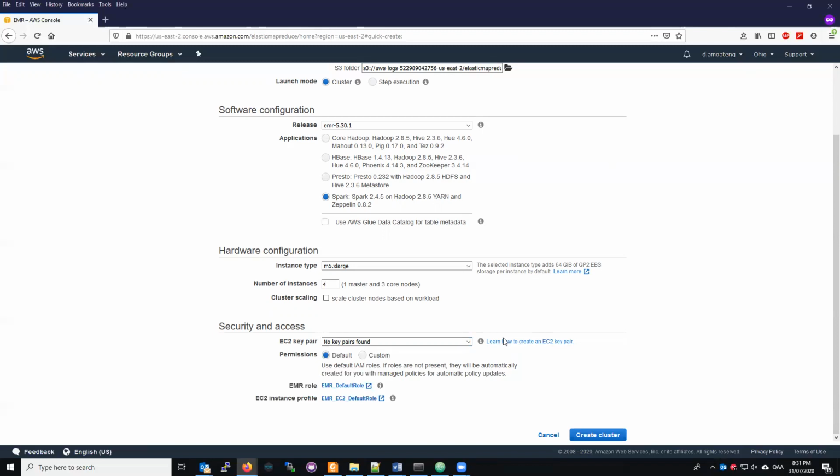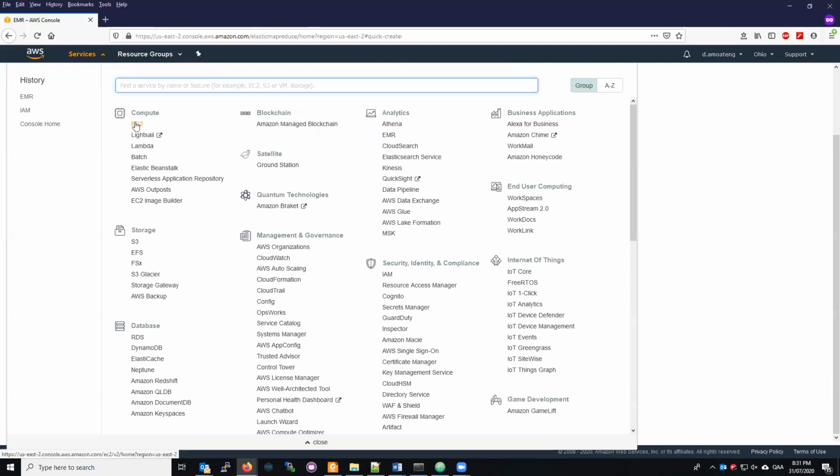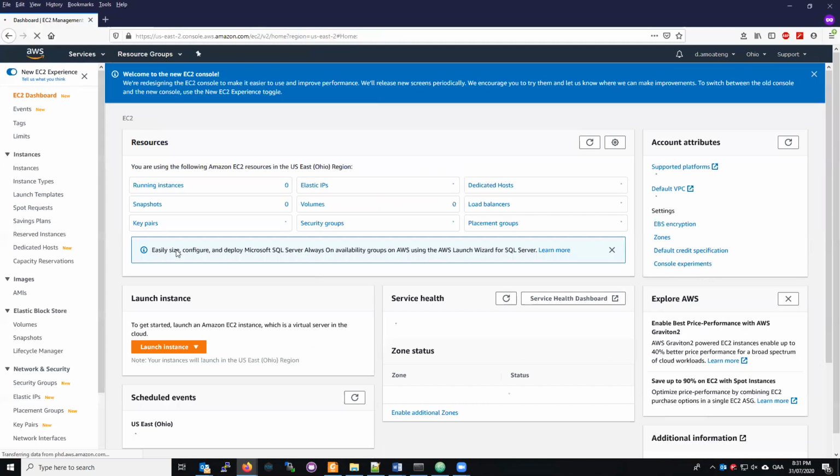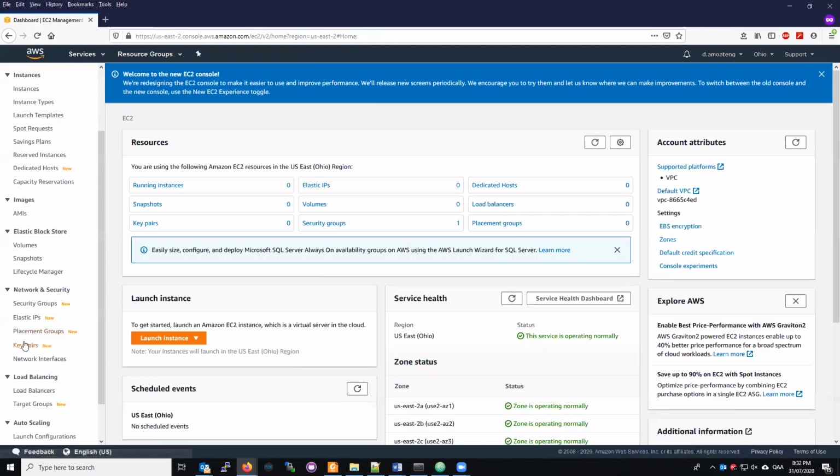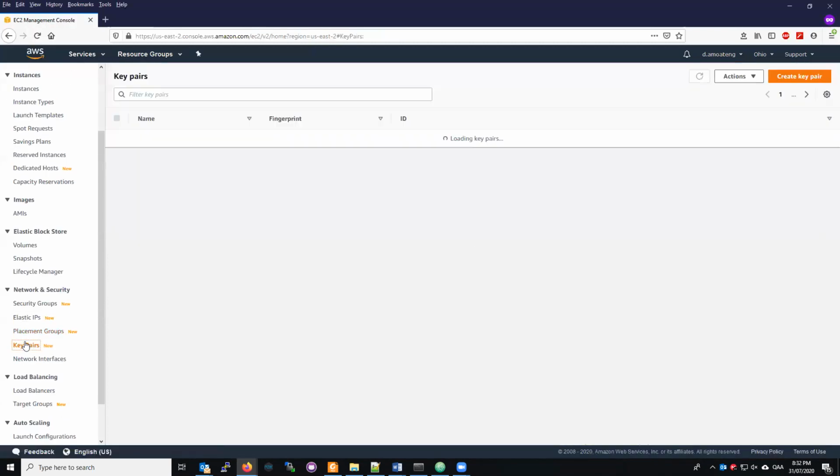So first of all, we need to create an EC2 key pair. So first of all, let's just go to EC2 again. Yeah, it's a bit overwhelming. So what I will do is create a key pair. Yeah, and then I'll go to create key pair.